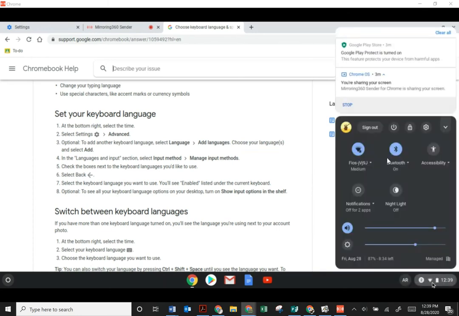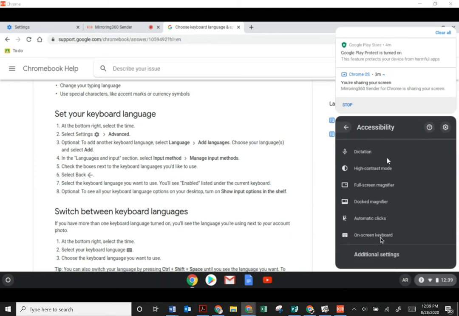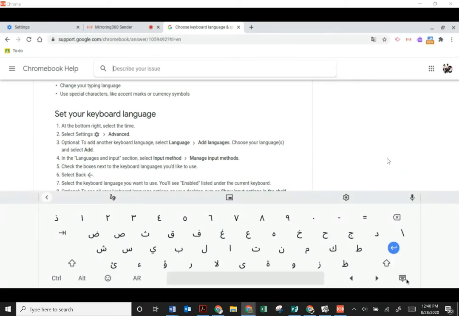So in order to see that keyboard, I am going to select the time, come up and select accessibility, and then under accessibility, I am going to scroll down to turn on the on-screen keyboard. Now, I can type by using the on-screen keyboard where I can easily see where each of the characters are.